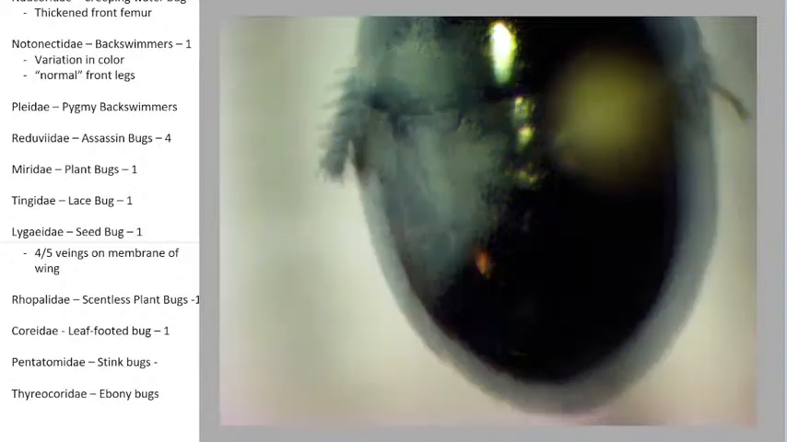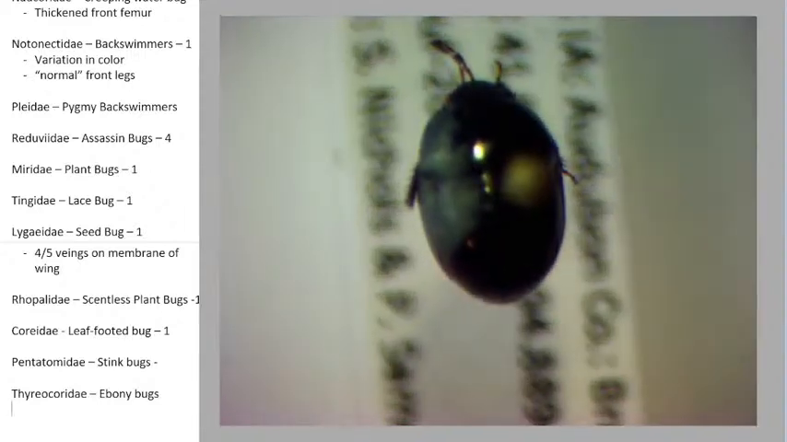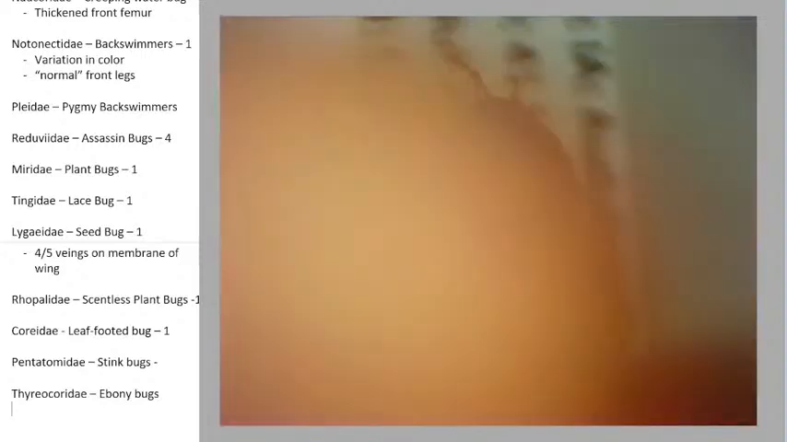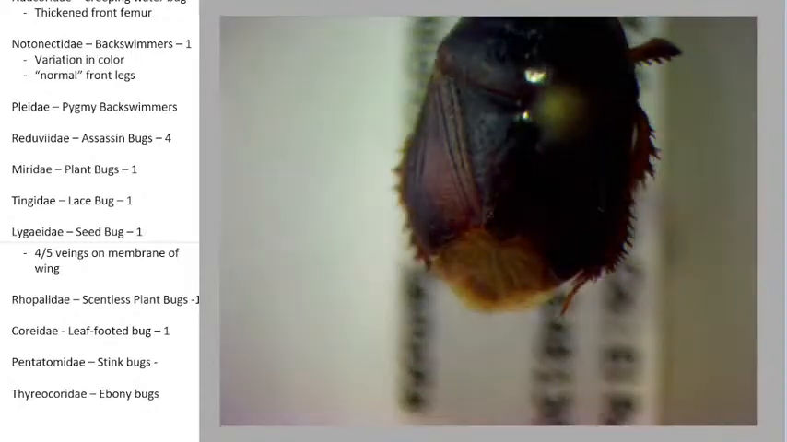All right? And so those are thyreochorids. You pretty much won't see them unless you're looking for them, because they are pretty small. But they were worth showing you. And the other one that is kind of small and stink bug-like are cydnids. These guys.